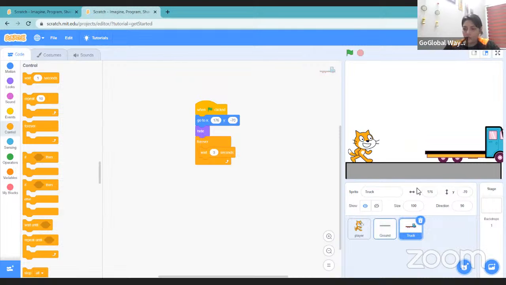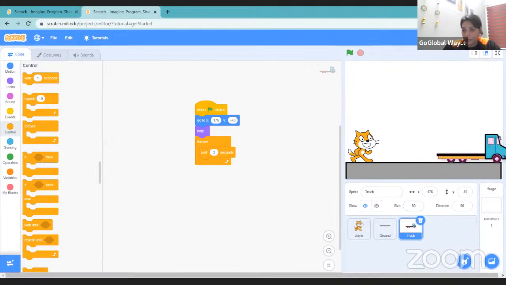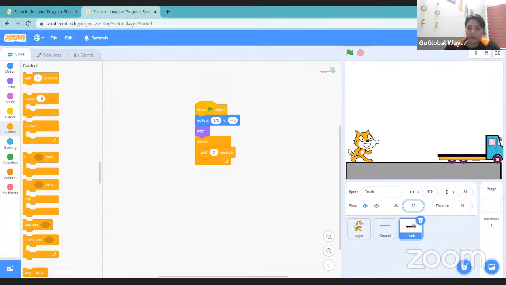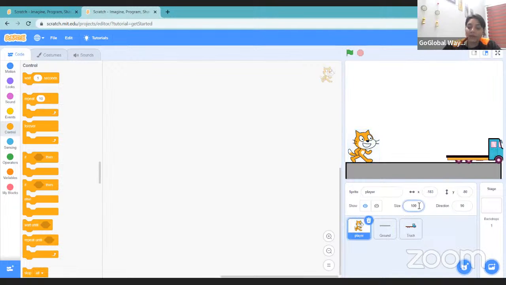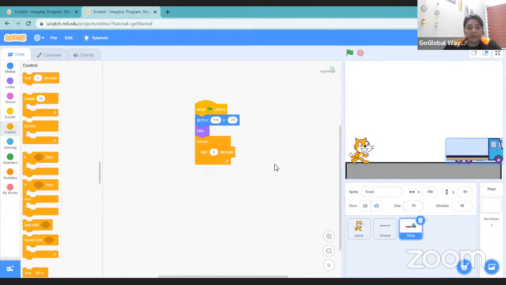Okay. Also, I want to resize this truck sprite because it's very big in size. I'll make it 80 and I'll move it a bit closer to this, or you can even make it smaller according to your choice. I'll make it 70 because 80 is also big for me. So yeah, that's fine. And for player sprite, I also want to resize it as 80. So 80 will be fine, I guess. Yeah. That's cool. And again, we need to give the position.